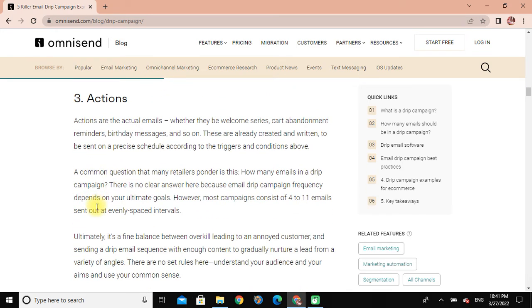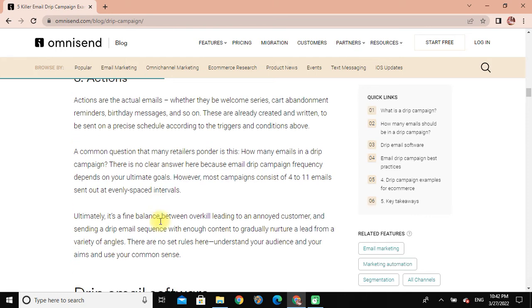Actions are the actual emails, whether they be welcome series, cart abandonment, reminders, birthday messages, and so on. These are already created and are to be sent on a precise schedule according to the triggers and conditions above. A common question that may arise is: how many emails in a drip campaign? There is no clear answer here because email drip campaign frequency depends on your ultimate goals. However, most campaigns consist of 4 to 11 emails sent out at evenly spaced intervals.